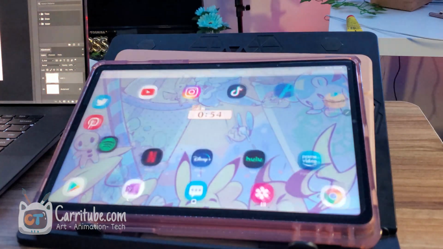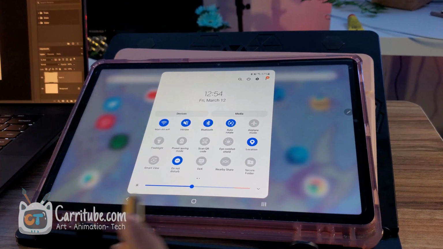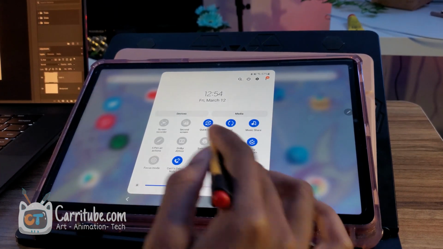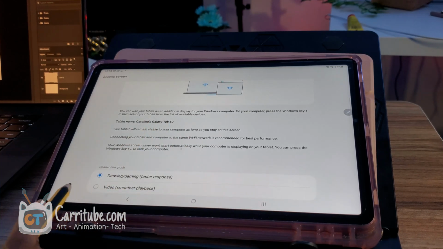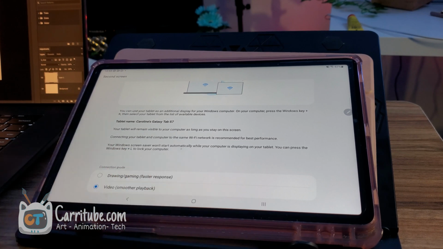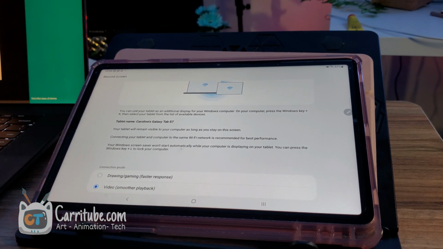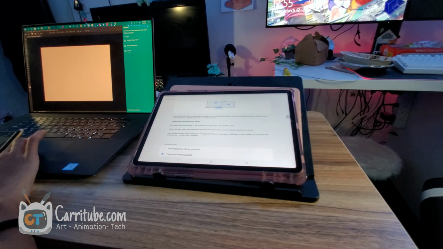Let me disconnect, because there's two options when you connect, and I'm not sure if I'm doing something wrong or if I'm just too early in the game for this. Because see, there's two connection modes, drawing and video. Let's try the video one. Control, Command K. Let me zoom out so you guys can see. Command K. Let me connect.